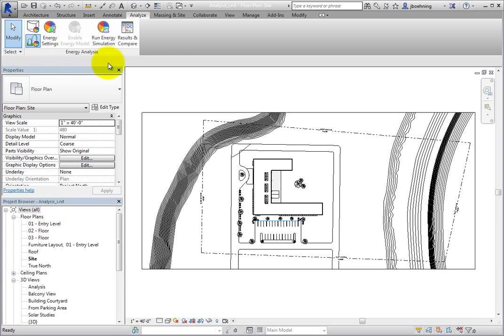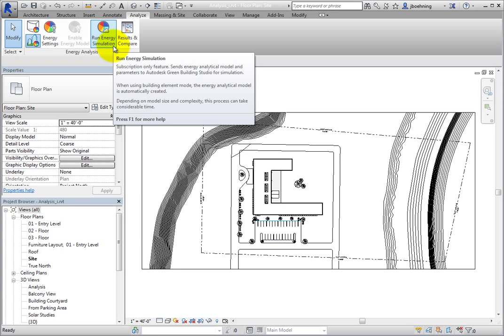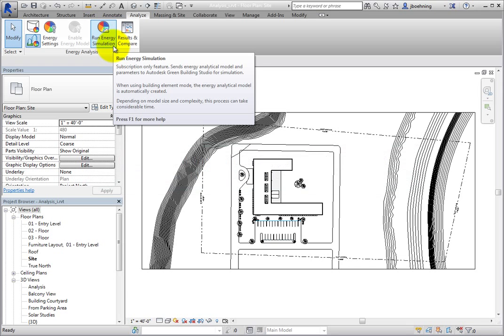Before you run an energy simulation, realize that the energy analysis tools are a subscription-only feature. In order to run an energy simulation, you must be a Revit subscription customer. Also, the energy analysis tools are a cloud-based service, so you must have an active internet connection at the time you run the analysis. Also, before running any energy simulations, you should make sure that all of the energy settings are correct.